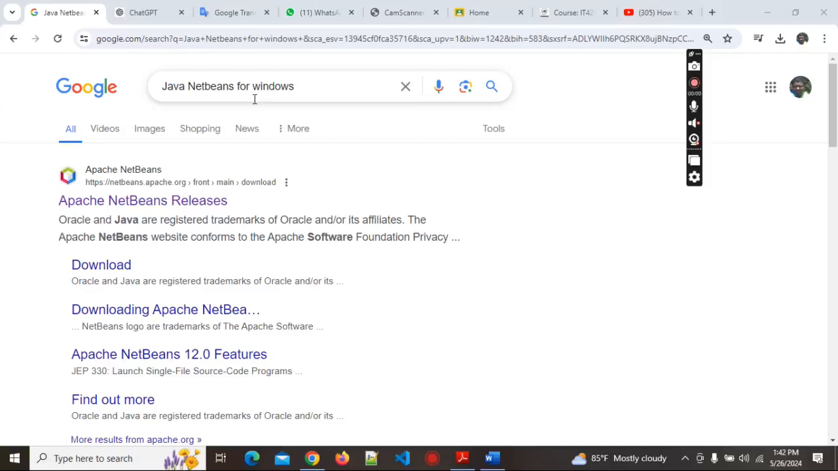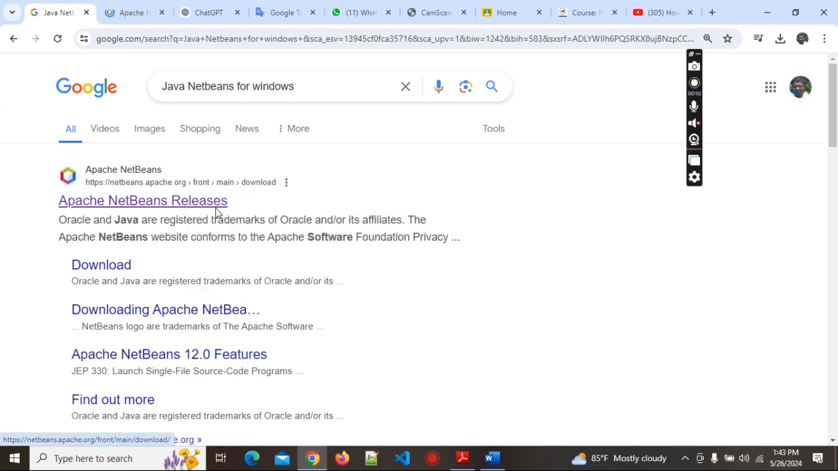Install Java NetBeans. I have the Windows platform, so I'm going to install on Windows. I search for Java NetBeans in Google, and I'll get a link for Apache NetBeans. It's a product of Apache. So I right click and say next.